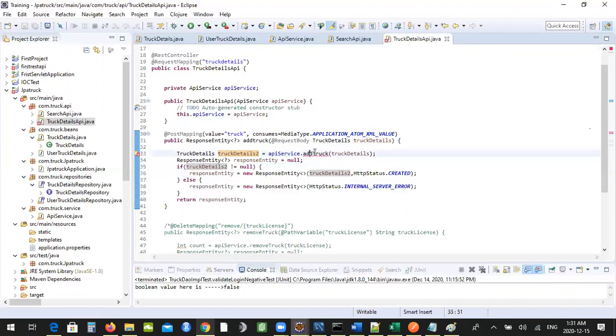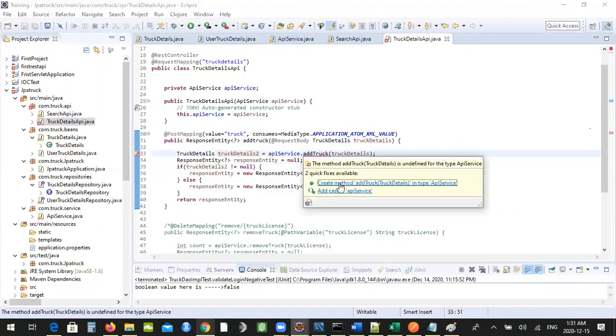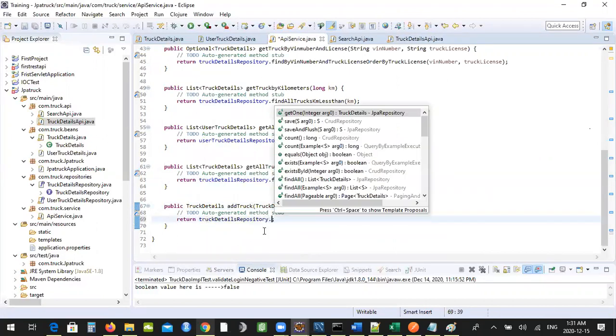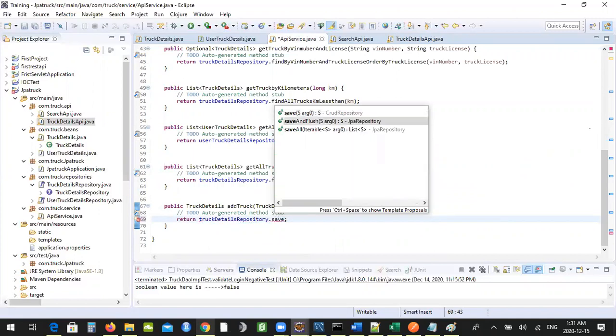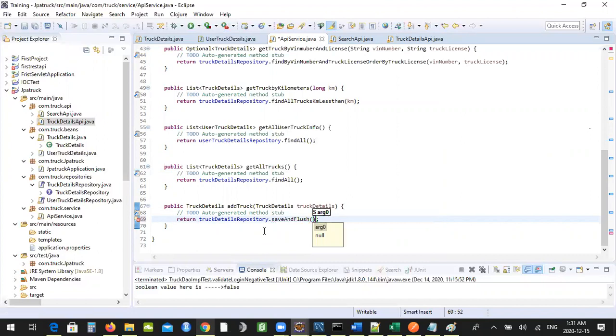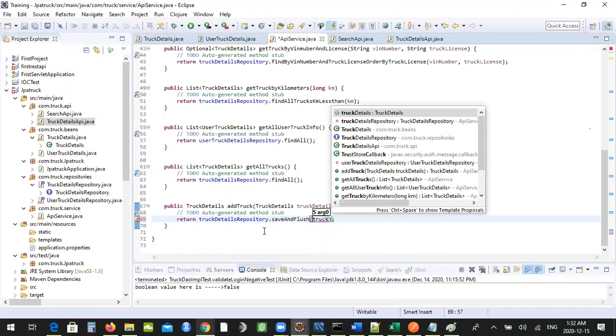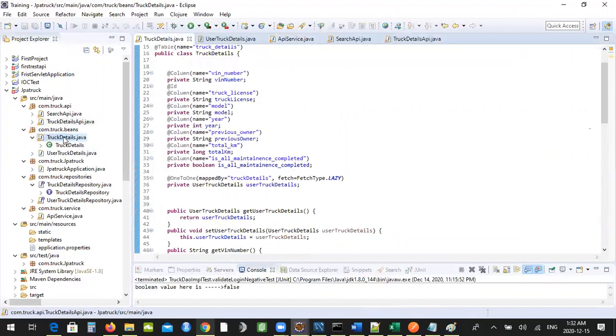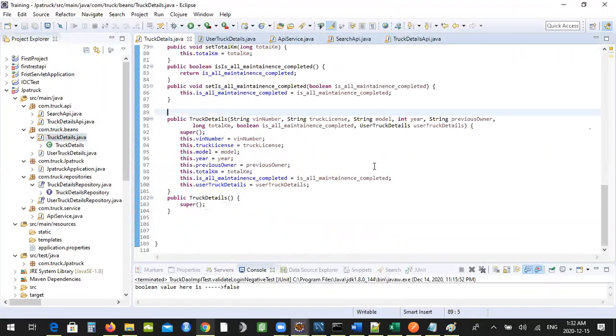Now let's quickly implement this method here. Create method. For that purpose I'll be using truck details repository dot save and flush, and I'll be sending this truck details. In my truck details I need to do a little bit of changes. I'm loading everything. Truck details perfect. Cool.